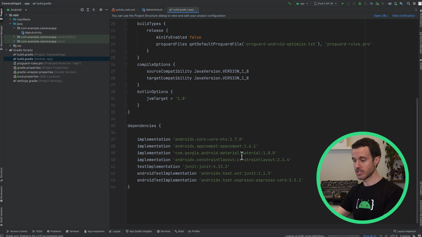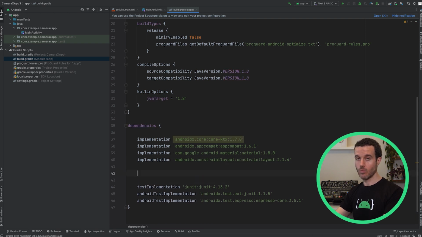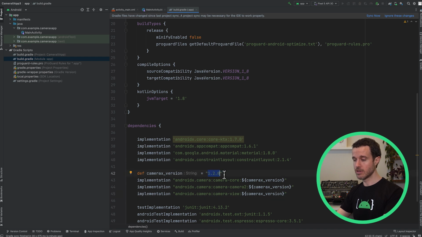First, define the version of CameraX that you need. 1.2.0 is the most recent stable release. You can check all of the CameraX versions in the CameraX releases link in this video's description. CameraX has separate libraries so that you only need to include the dependencies that you need. First, import the Camera Core library and the Camera 2 library.